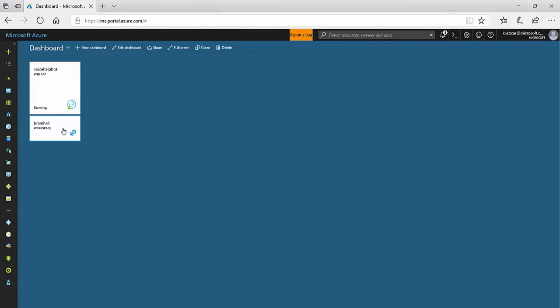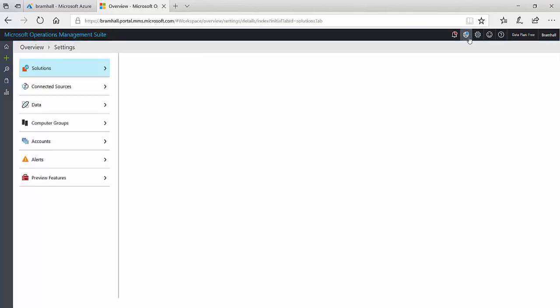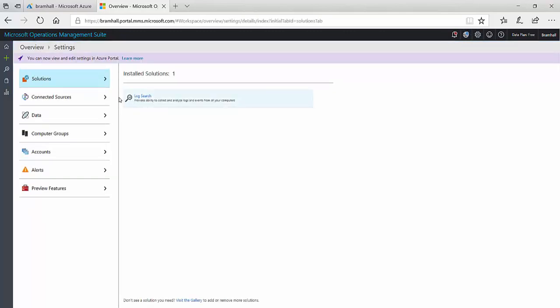To configure CCE in OMS, I'll need my workspace ID and key. To access these, I'll need to navigate to the OMS portal, and the ID and key can be found in the Windows Servers section under Connected Sources.